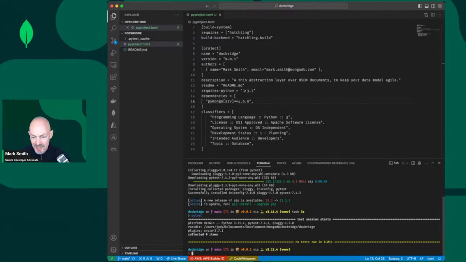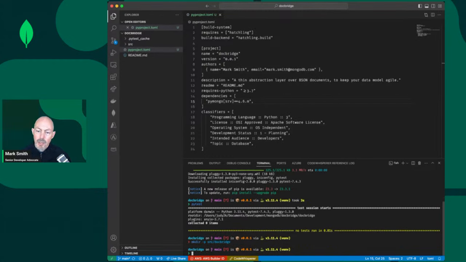So I like working in a source directory. And I'm going to call this dotbridge. That's all good. And I'm going to make a directory for my tests as well.